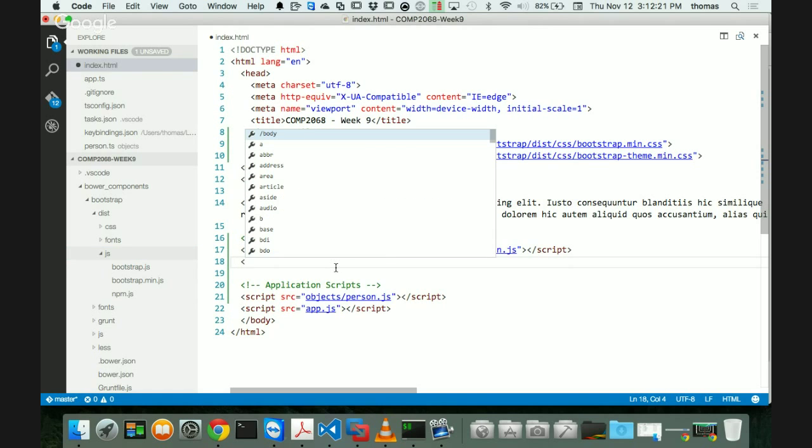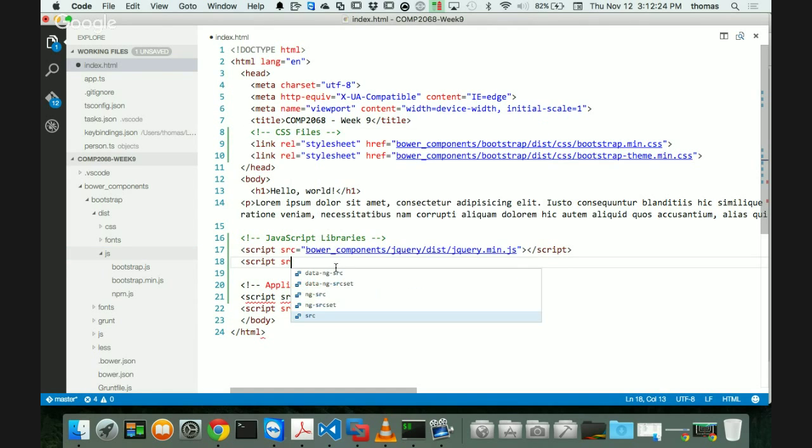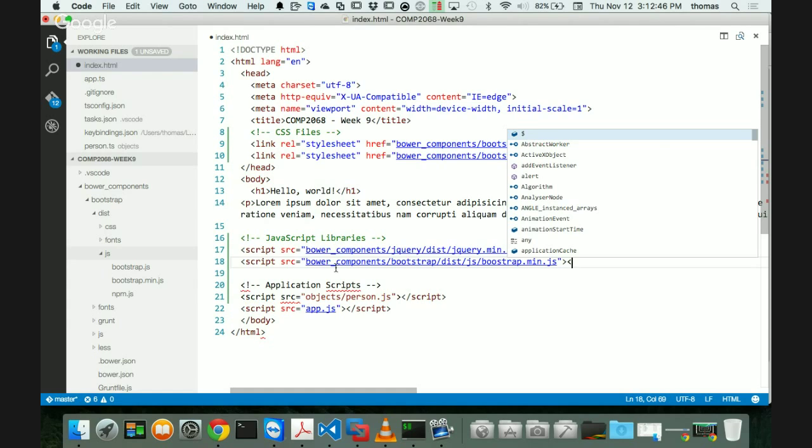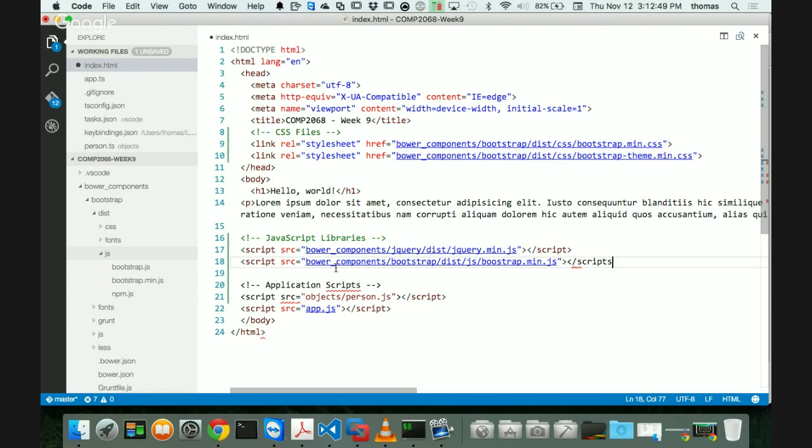So I'll say script src. Type this out by hand. bower_components. Why is Bower components another? There's another good reason to use it. bootstrap/dist/js/bootstrap.min.js. Anyone else see that? Another reason to use Bower? Why it's a good reason to use Bower as opposed to downloading everything from the web by yourself. Why is it giving me that? Scripts.